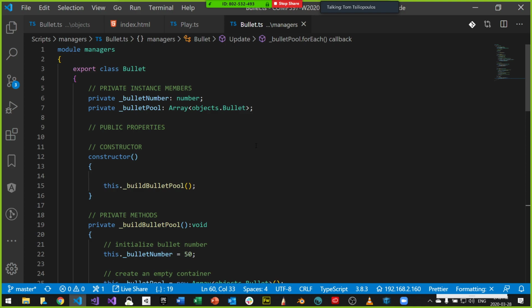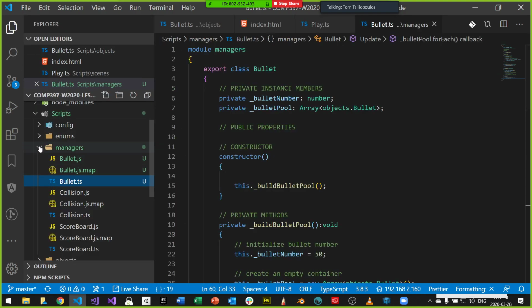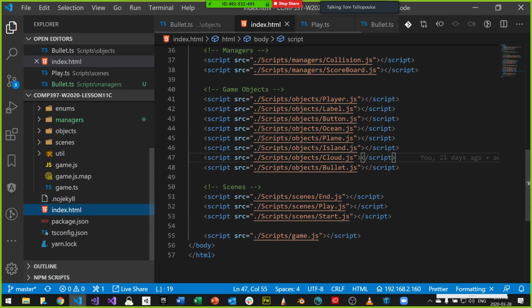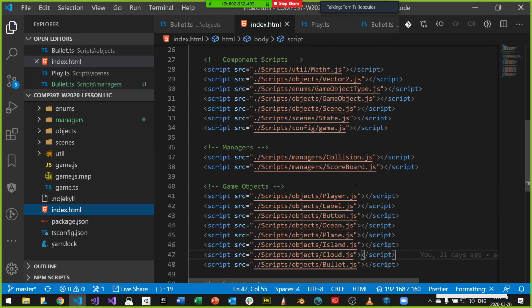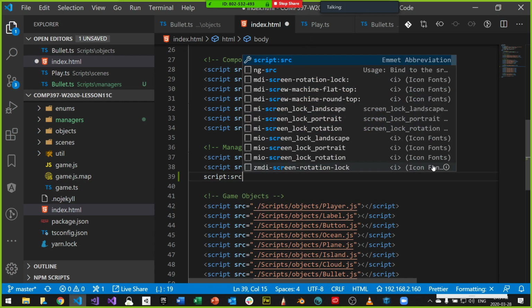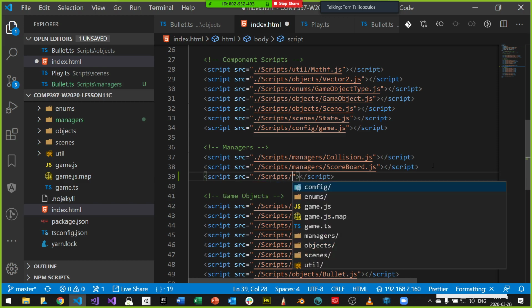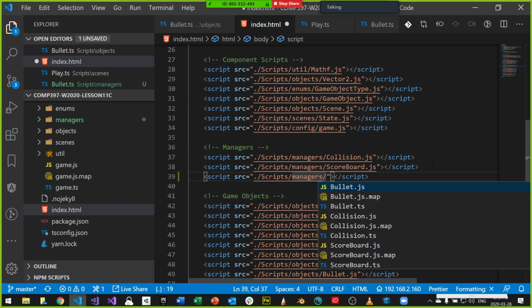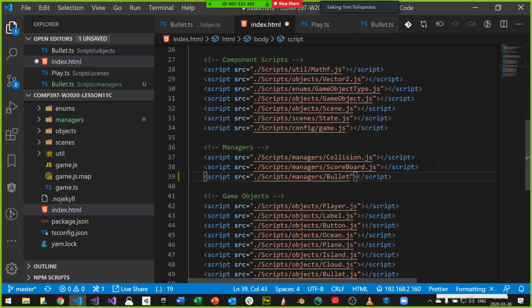All right, let's continue. In order for me to make this active, I need to add this on to my index.html. This is a manager, and I'm going to add this in here. So I'm going to say script, source, dot slash scripts, managers, slash bullet. That's right. So that is the bullet manager, and the bullet manager is going to be now added to the scene. I haven't tested it yet.